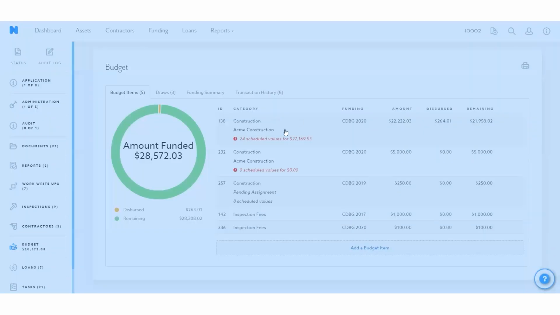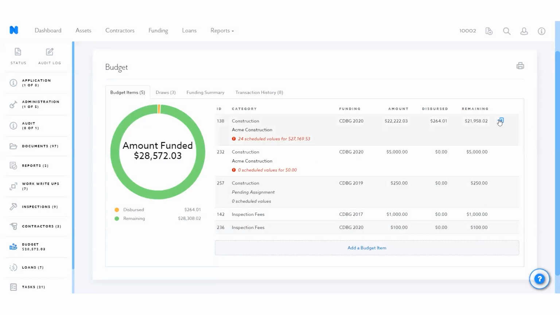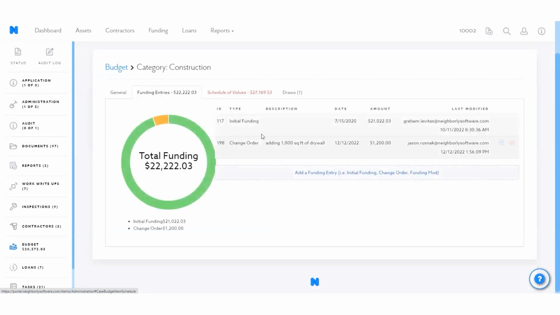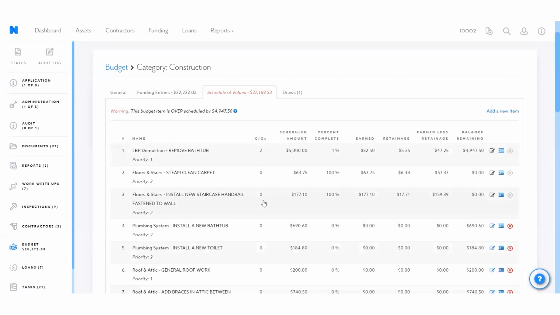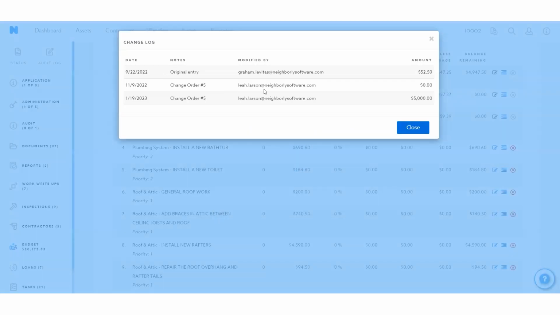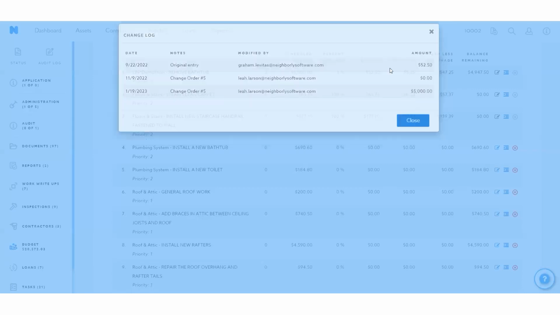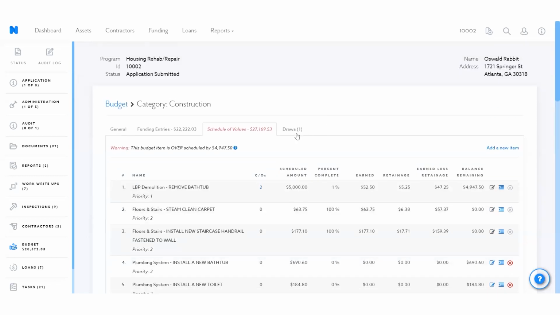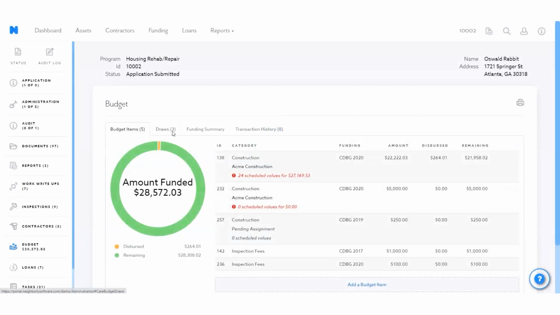in the system. As you can see here, we've already funded Acme Construction based on their approved schedule values and based on their bid. We have all of the funding entries here. We have all the schedule of values. You can see that we can track change orders as well, and when those change orders were approved and for how much and what they were for. You can see that we can also track retainage as well, and that percentage of retainage held can be adjusted as well for you. For a particular budget, you can see that we also track draws.